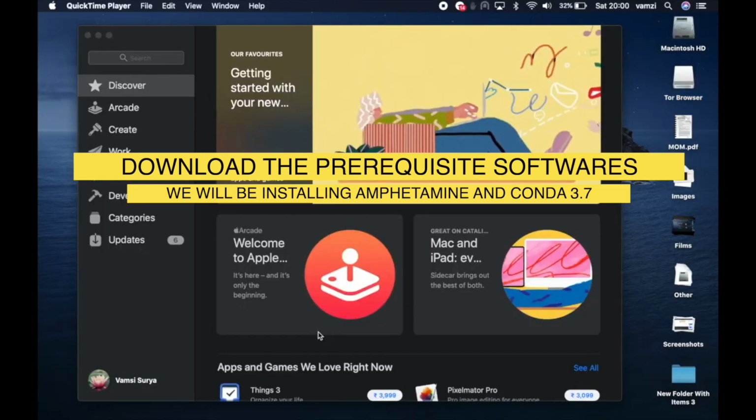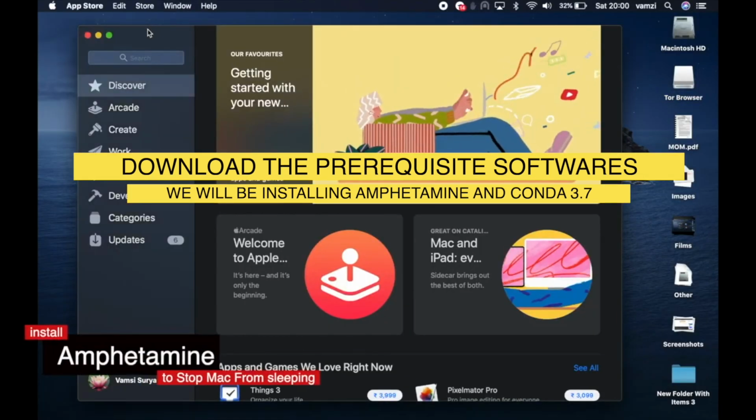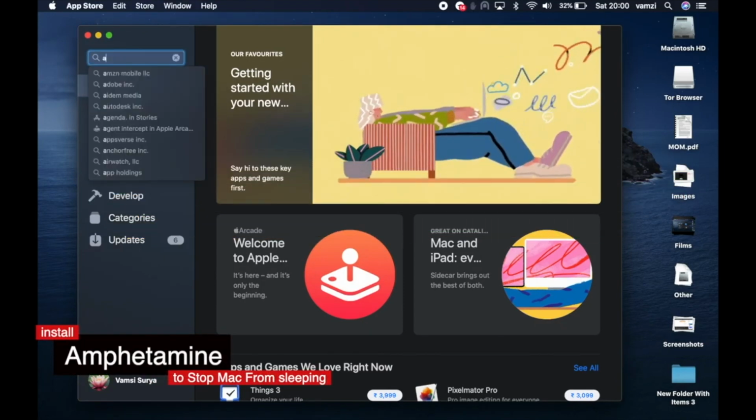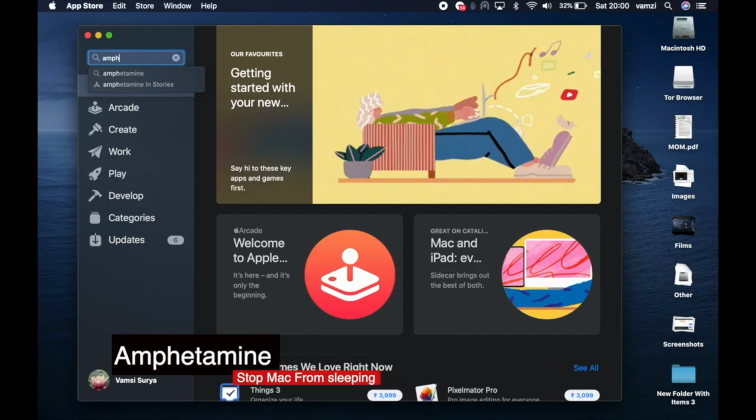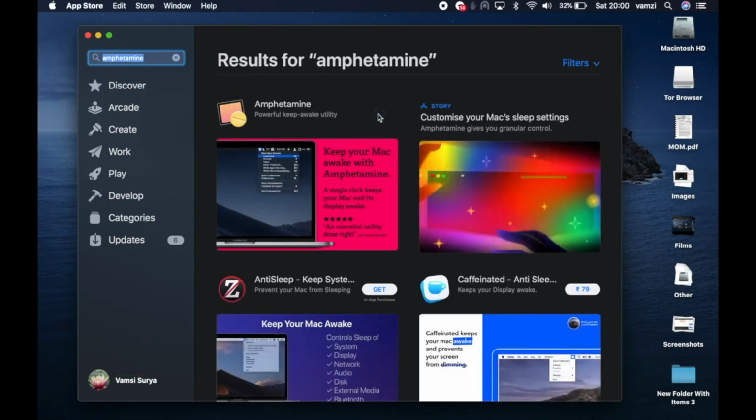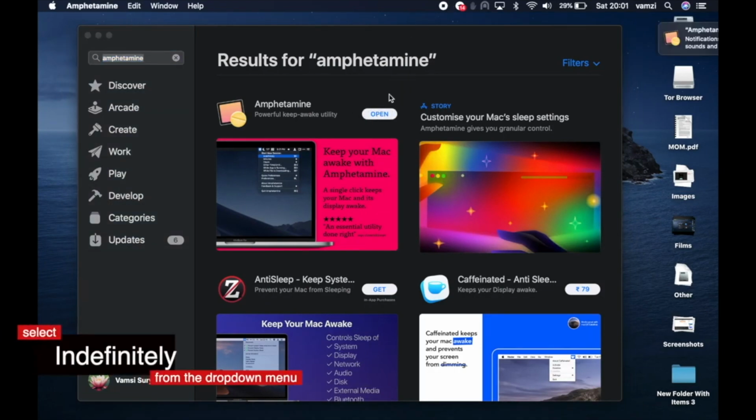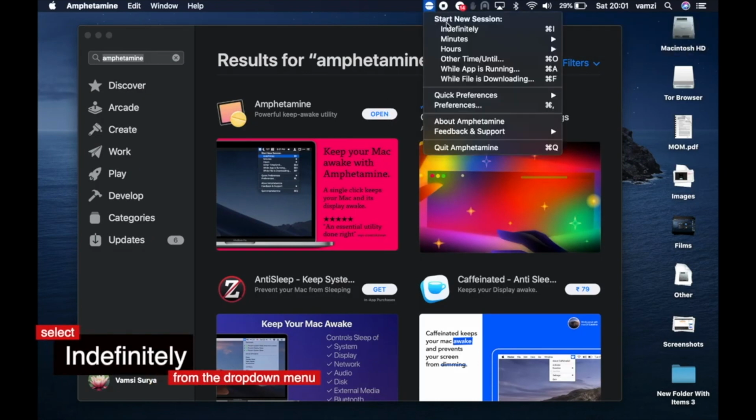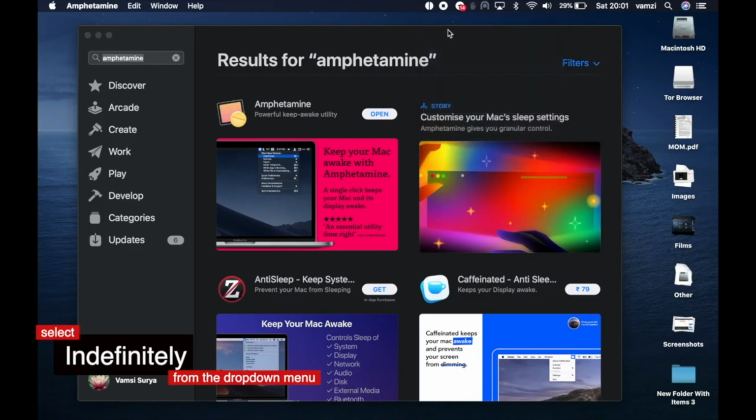First we'll start by installing Amphetamine from the App Store. This application will prevent the Mac from sleeping automatically. Let us quickly search for this application from the App Store and install it. Now that Amphetamine is installed, let us open it. Once you open it, you'll get an icon for Amphetamine in the taskbar above. Allow that, and you need to click indefinitely to stop a Mac from sleeping automatically.